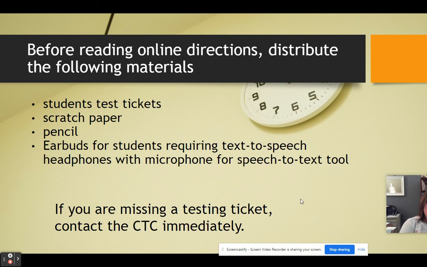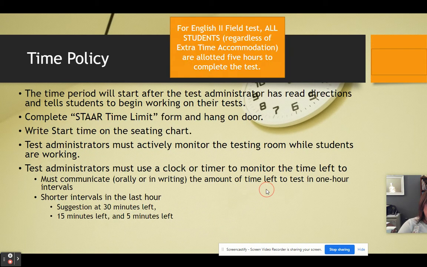Right before you get ready to read instructions, you're going to pass out student test tickets. I would suggest that you have scratch paper, pencils, and earbuds already distributed to the kids, but once you pass out test tickets, it's time to start reading the instructions. We do not lay test tickets on desks for students to help locate where they're seated. That is a no, because kids will jump in there and get ahead of time, and that's considered procedural irregularity. And if you're missing a ticket, which you shouldn't be because you checked them all before you left the testing room, please contact us immediately.